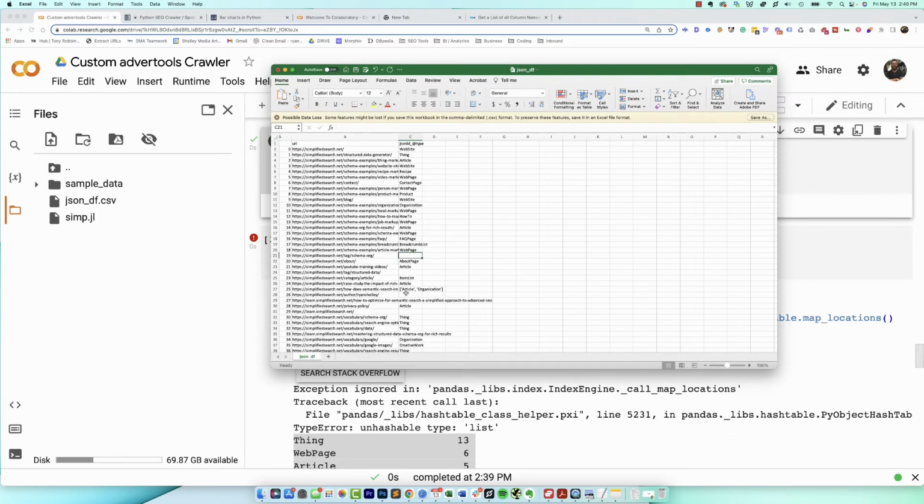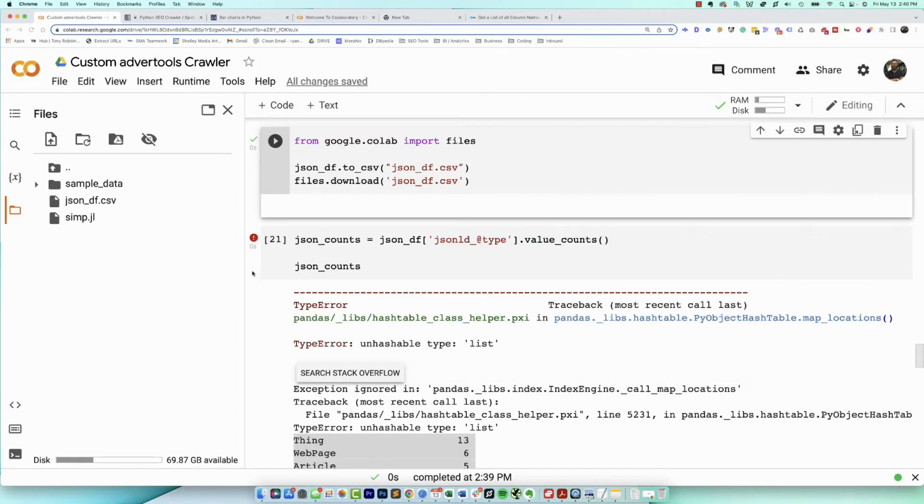I can also see the ones that are possibly missing some markup. So there you have it. We've gone ahead and we've created our own custom crawler. We've pulled some custom data, we've visualized that data, and we've downloaded that data for use in other programs.